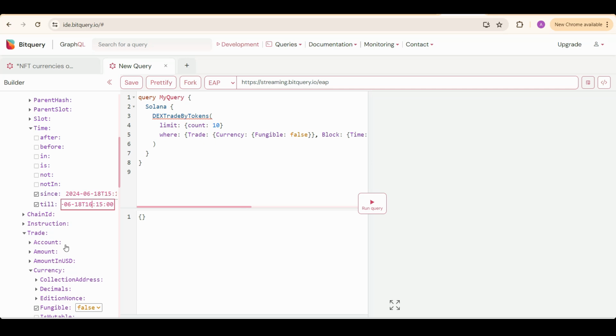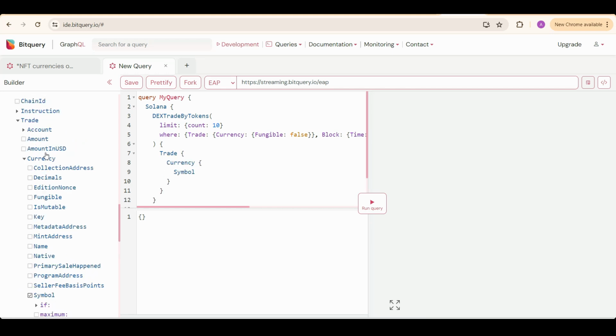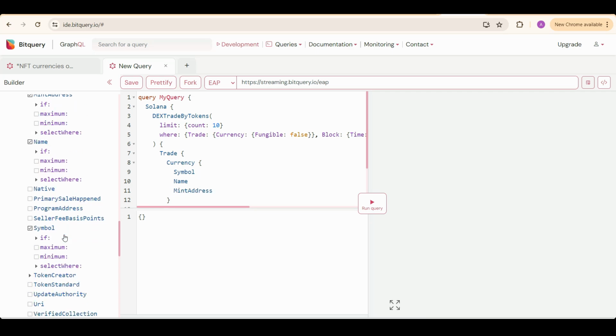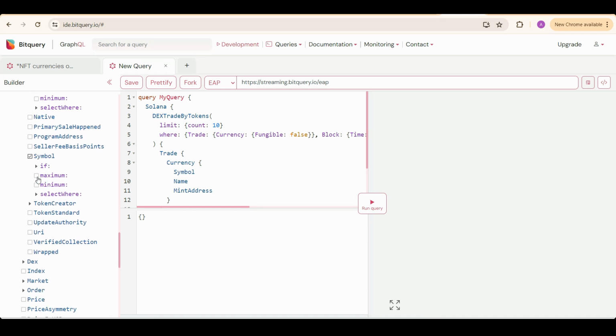Now select the fields you need info about. Let's select trade here and then currency symbol. We cannot select amount or amount in USD here because we need to sum the trade amount, right? So we cannot get each trade amount in this. We just need to select the main things here like currency name and currency symbol and maybe currency mint address, because that's going to be the same in all of this. Because if you use sum or count, then it will act as a group by function. So it will group all of these trades with this symbol name and mint address.